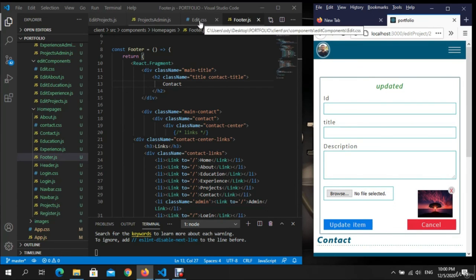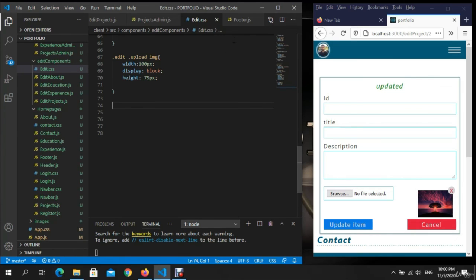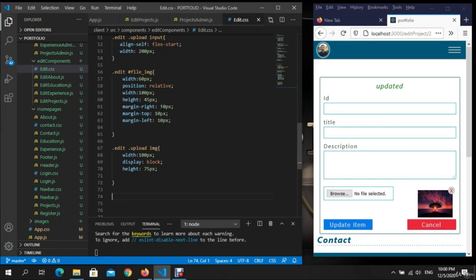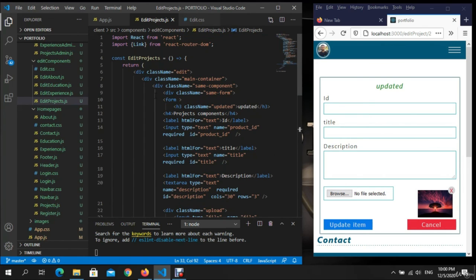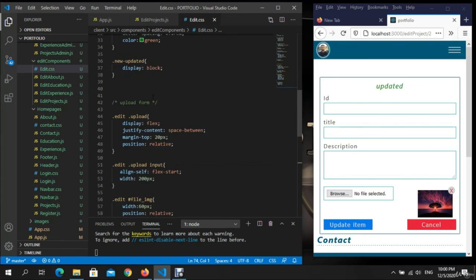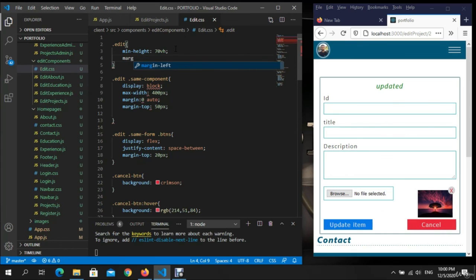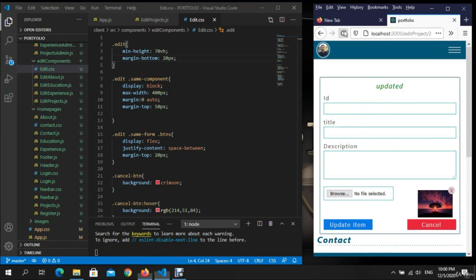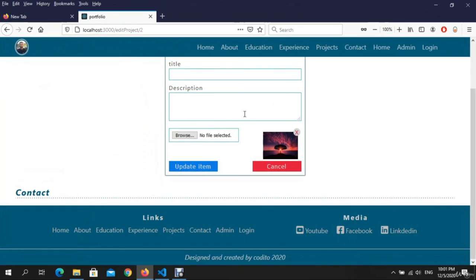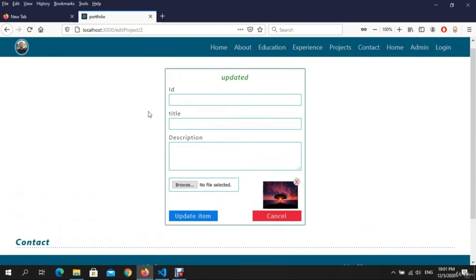Where is the edit? Let's go to close the footer. Let me see something. Okay, project admin, I don't want it. Edit projects. Oh, we got the edit. Okay, let's do something else. Where is the edit? In here, let's put a margin bottom 20 pixels. Let's see. Okay, now it seems better. Right. Now, right. It's nice. Like it. We got it, guys.